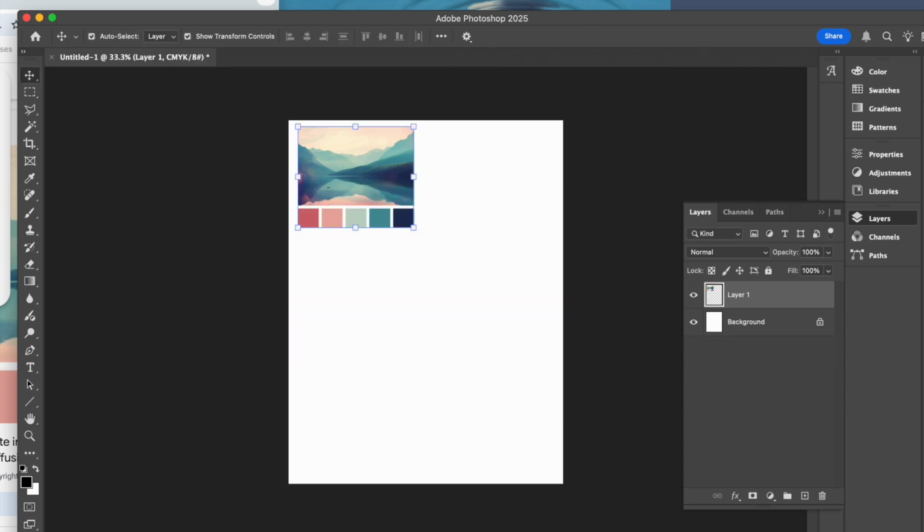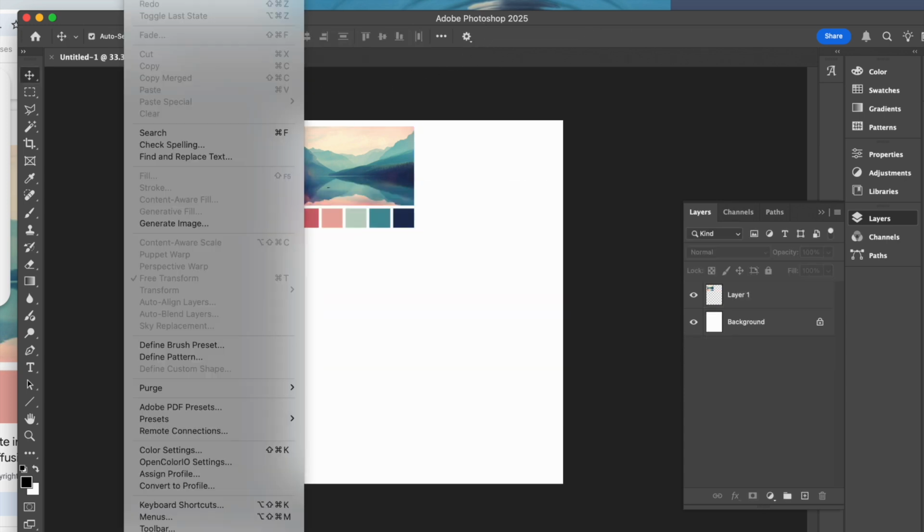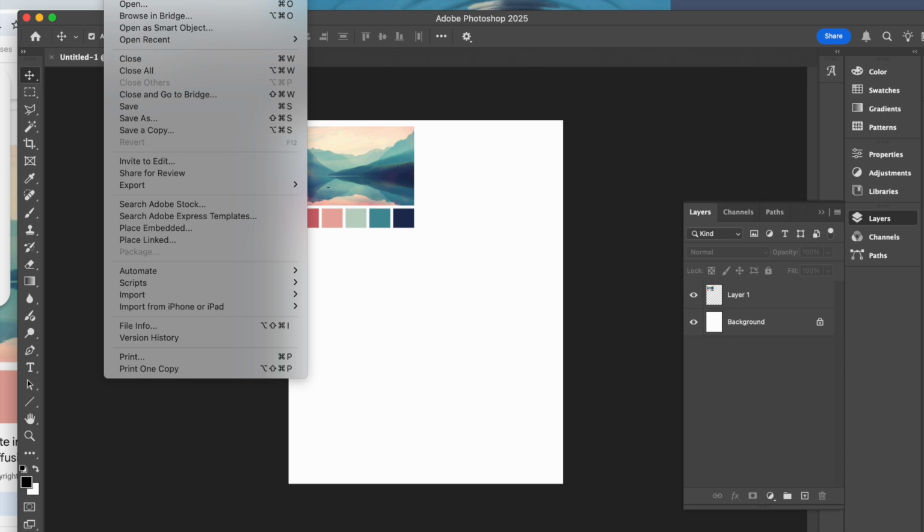You could also come up here to File, and we want to hit Place Embedded. We want this picture to be embedded in our project instead of linked, because if we ever delete our image from where it's saved on the computer, Photoshop won't be able to find it to put it back in your project.